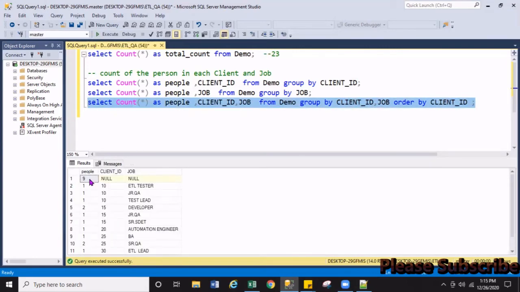First of all, 9 people have no jobs, there is no client, and 1 person working as an ETL tester. And where is he working? He is working in client 10. In client 10, we know that there are 3 people working, right? And all 3 people are different. See, in client 10 there are 3 people, and all 3 are working in different positions. 1 person working as an ETL tester, junior QA, test lead.